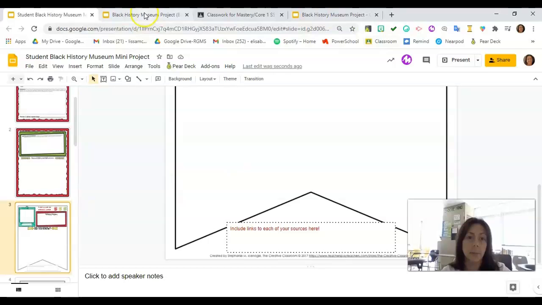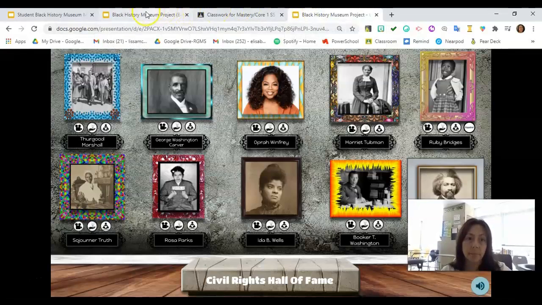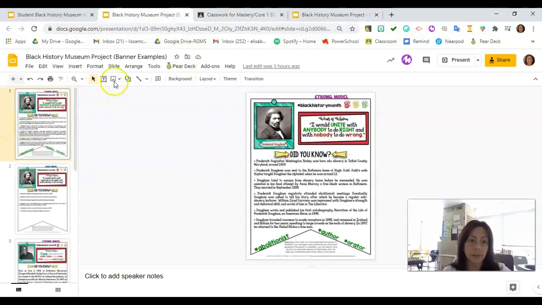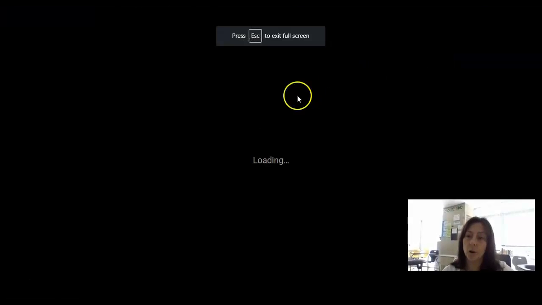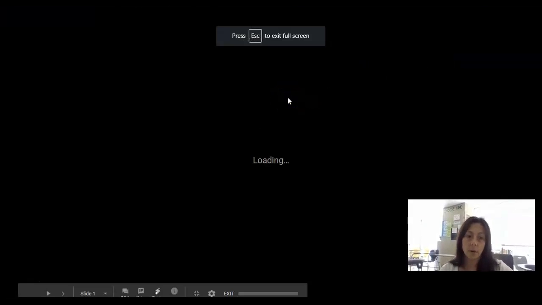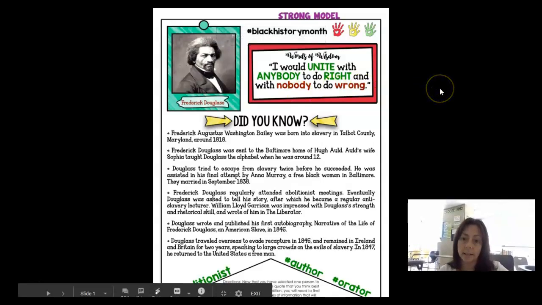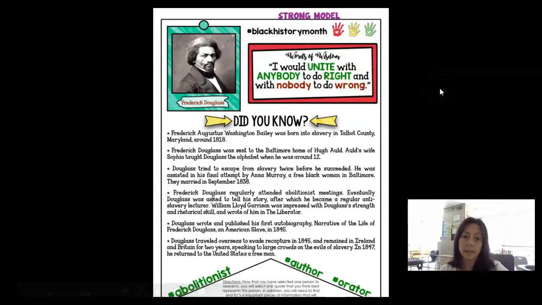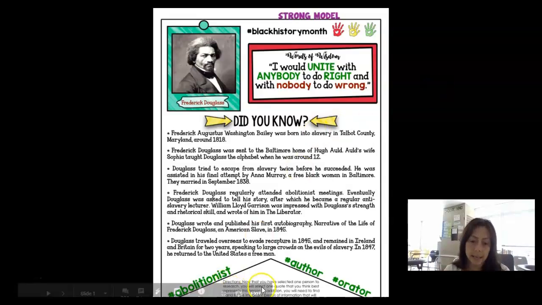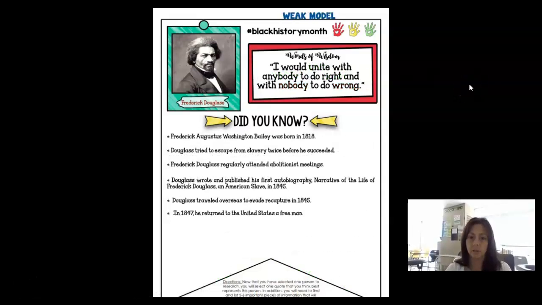So there are some examples, and the examples show the difference between a weak and a strong banner. So here's a strong example of Frederick Douglass. Clear, neat, 6 pieces of information with enough detail to really understand why he's important. Down here is where your links will go. So just ignore the directions that are there. This is a weak model.